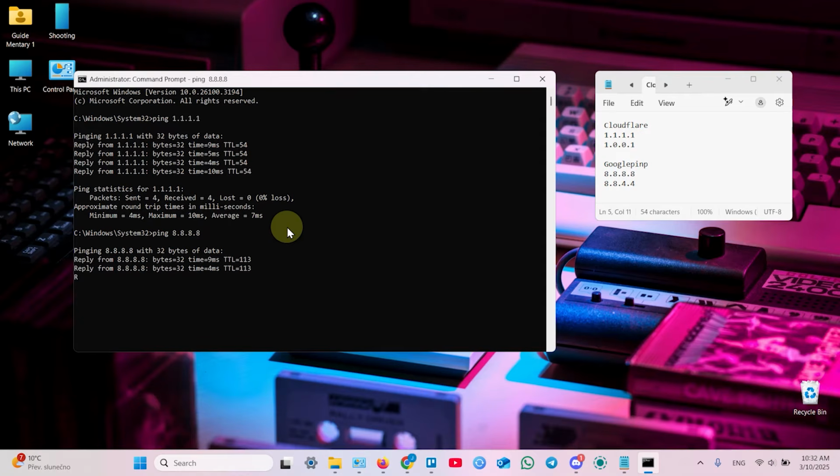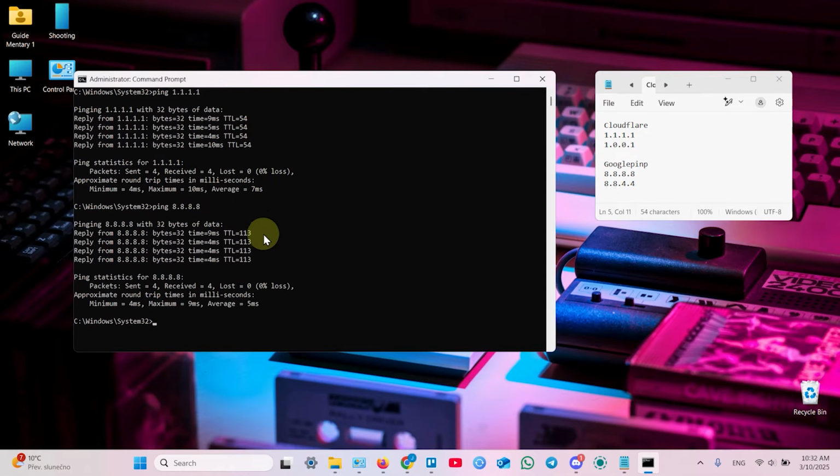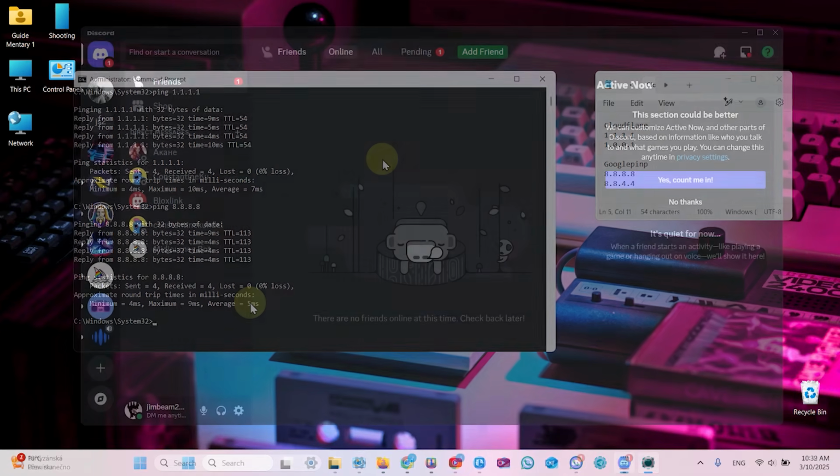Enter. 5 milliseconds. So I'm mistaken, Google is better so far, but you can check it every time or search for your own custom DNS server by other providers.